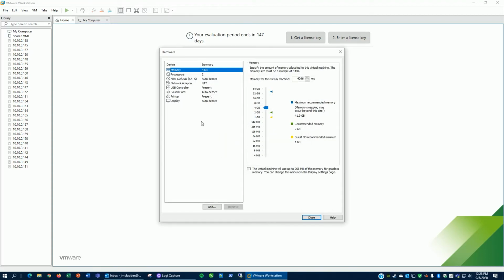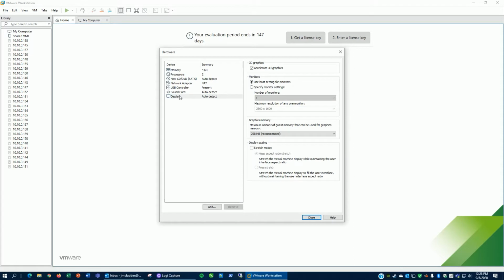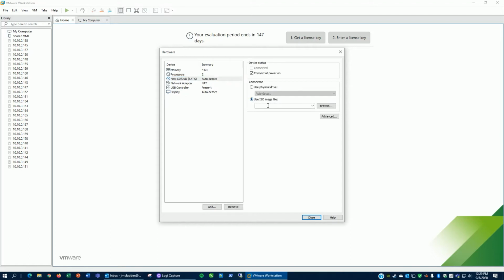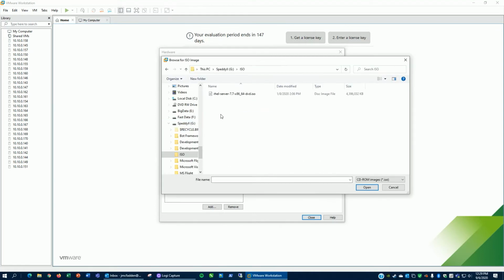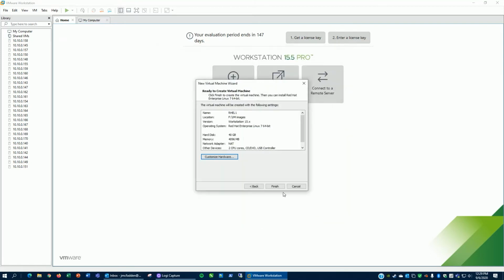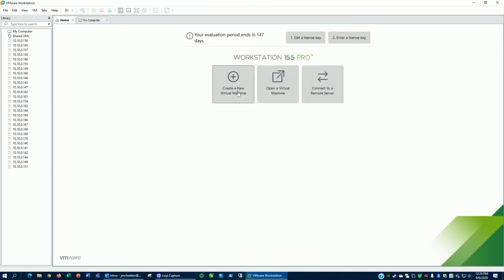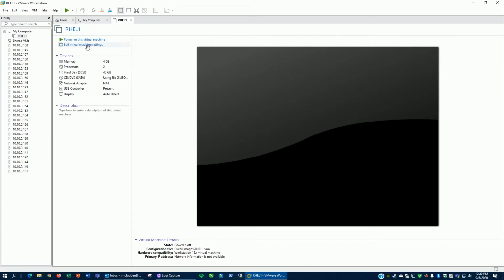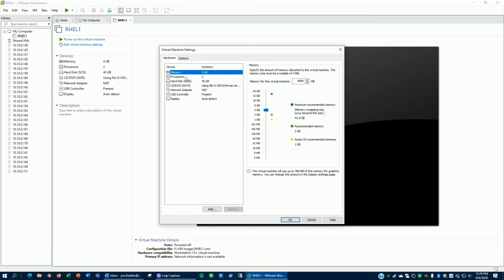Now we want to go into customize our hardware. We don't need a printer, we don't need a sound card. And then we need to point where it's going to find the ISO file when we actually want to install the OS. So we want to go into the CD DVD drive, and we're going to point that to our ISO file, which you downloaded from the previous server. And ours is going to be rel 7.7. And then we can click close and make sure that the drive is set to connected power on. Then finish.